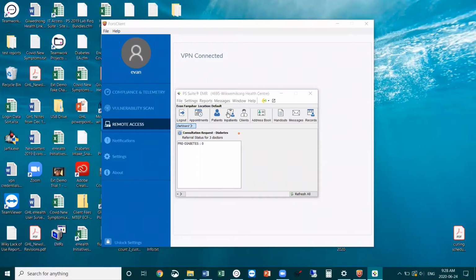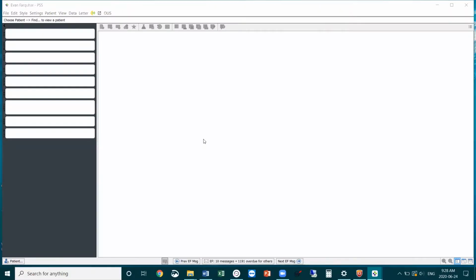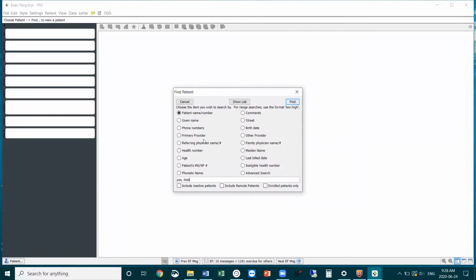Hi everyone. Just going to do a quick tutorial training video here on custom forms, editing custom forms, but specifically what we're going to be looking at is the form tracker. So what this tracker does, I'll open up the chart right now, and we're going to open up a fake client, PSS Diabetes.